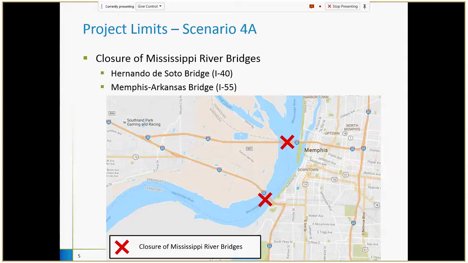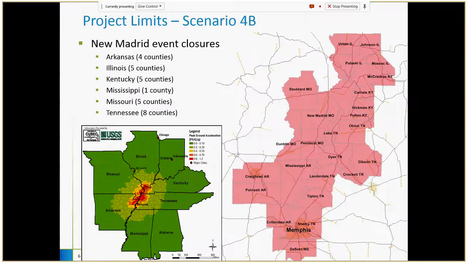In scenario 4A, here are the 2 bridges. One's on I-40, the other one on I-55. And then slide 6 shows a map of those 28 counties that are defined as being impacted dramatically by the New Madrid event, or if an earthquake were to happen.